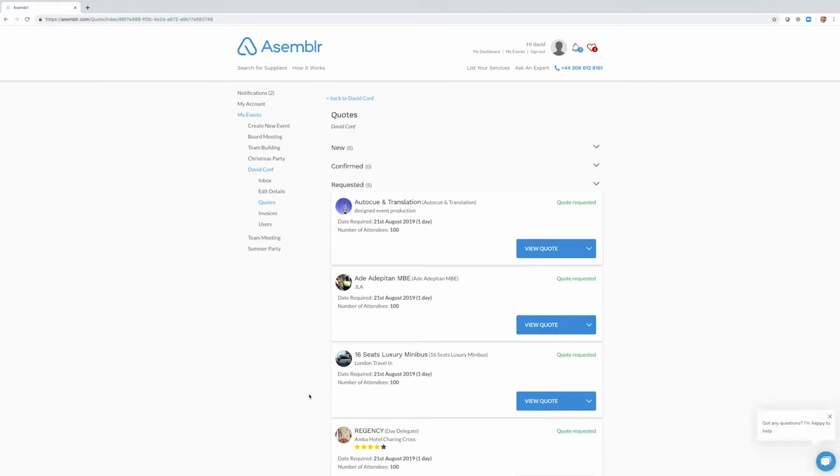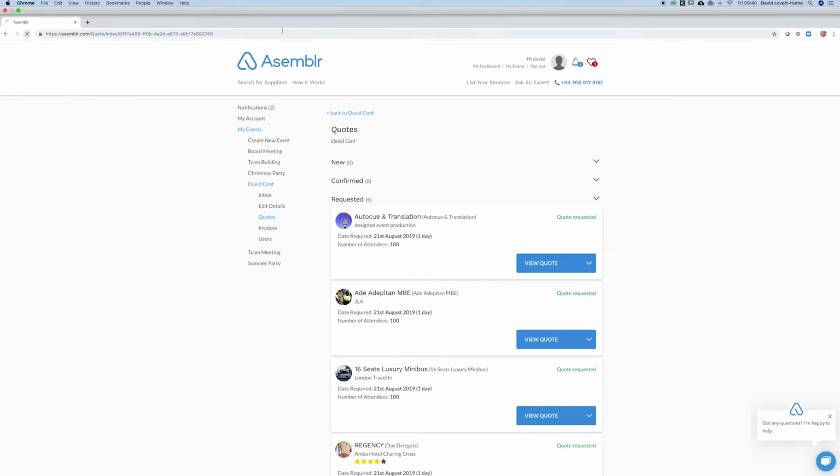Now all of those quotes have gone through to the individual suppliers for them to respond. The time for a supplier to respond varies. We do ask suppliers to be able to issue the quotes within a matter of hours. Sometimes it's up to as much as 24 hours, but the quotes will come through into your dashboard automatically for you. So now let's wait for the suppliers to respond, and when they do, you'll see that your notifications will start coming through here.